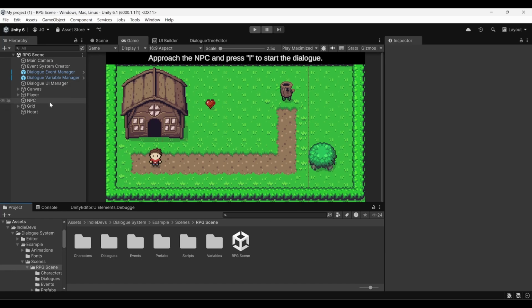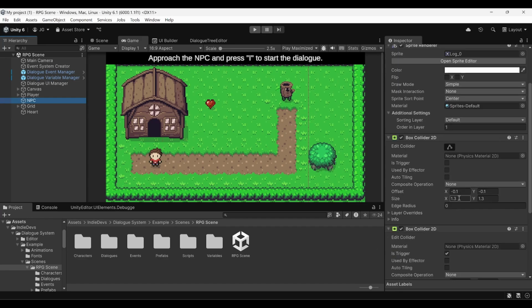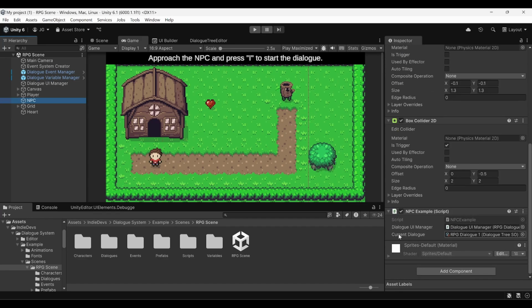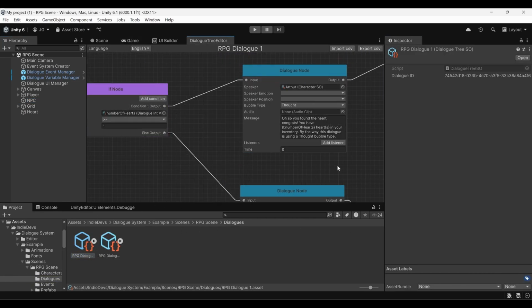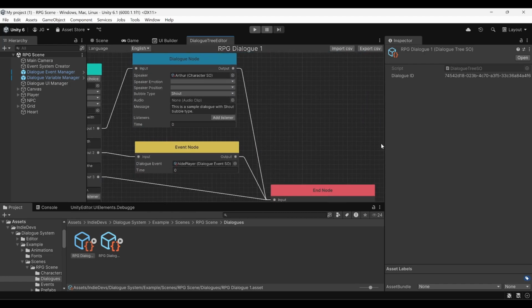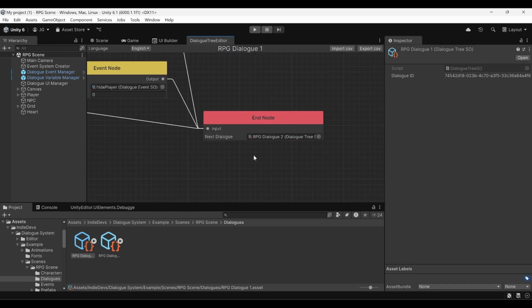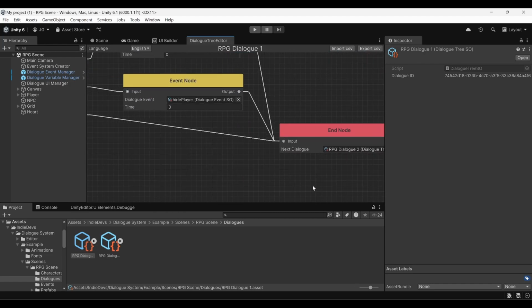The RPG scene has an NPC, and this NPC can trigger a dialog. The first dialog that it triggers is RPG dialog 1, and when you take a look at it in the tree editor, the RPG dialog 1 then triggers RPG dialog 2. So let me just hit play and I will show you how it works.